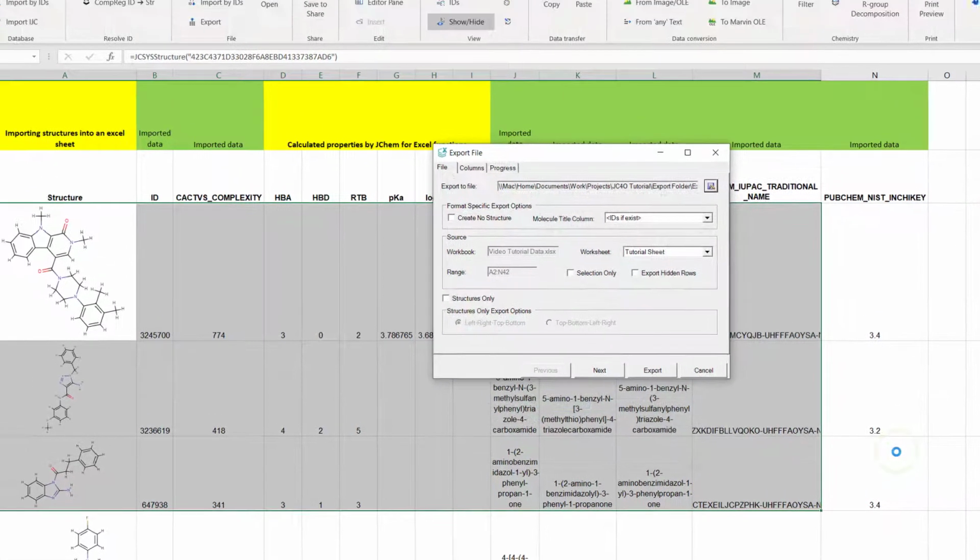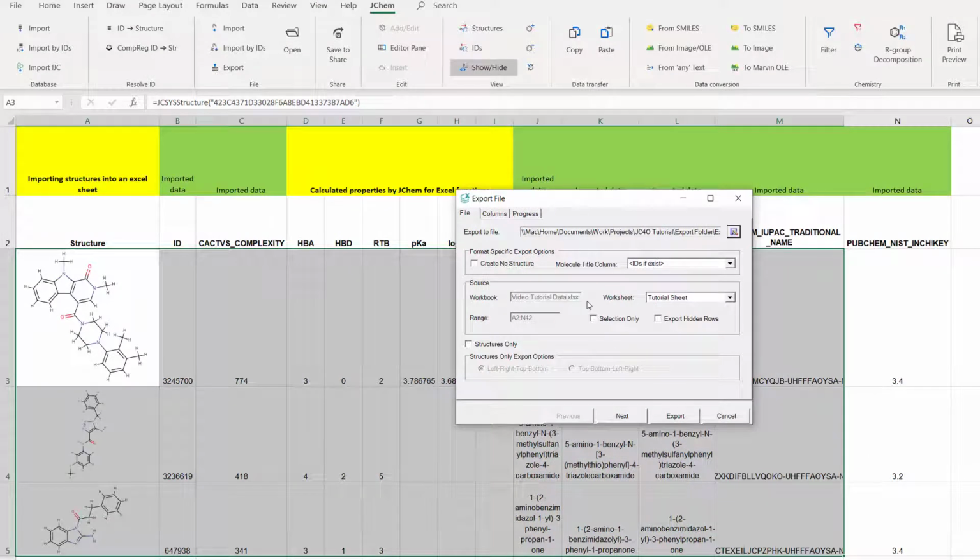In the Source section, you can decide which information should be included in the export. If you have multiple tabs in Excel, the appropriate tab can be selected using the Worksheet option. By default, all visible data entered in the worksheet is exported. Toggling the Selection Only option allows us to only export the information that was previously highlighted.